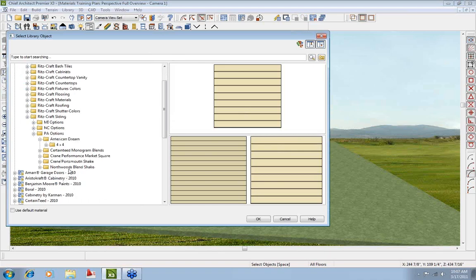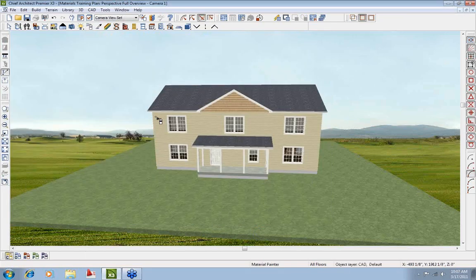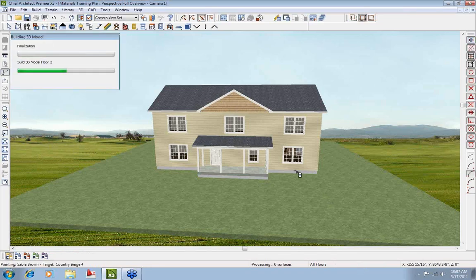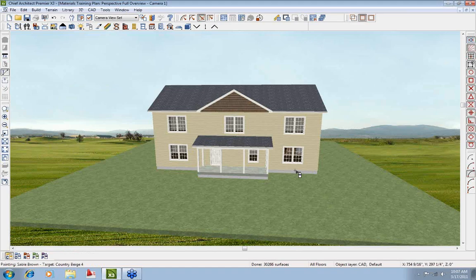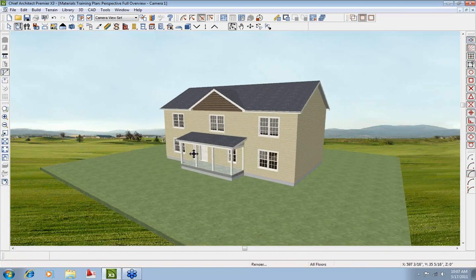Let's go ahead and change it from buckskin to maybe sable brown. I'll say OK. The only thing I want to make sure is that I just have component on my spray cans down here, that I have component selected. And I'll go over those a little bit more in a future segment. Okay, so that's the best way to change siding materials.